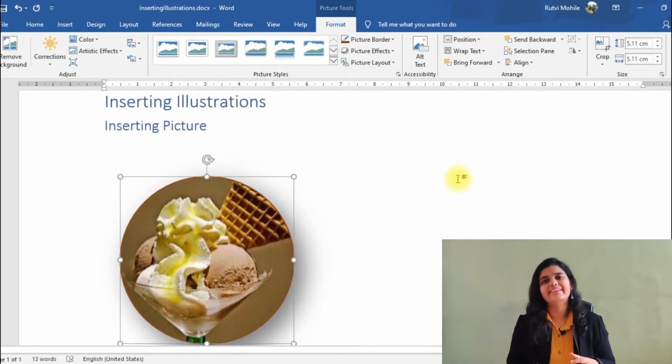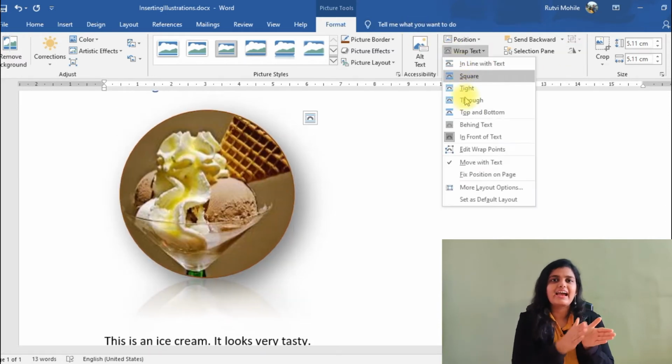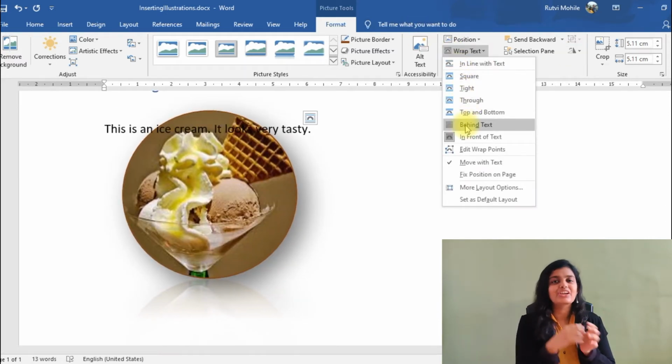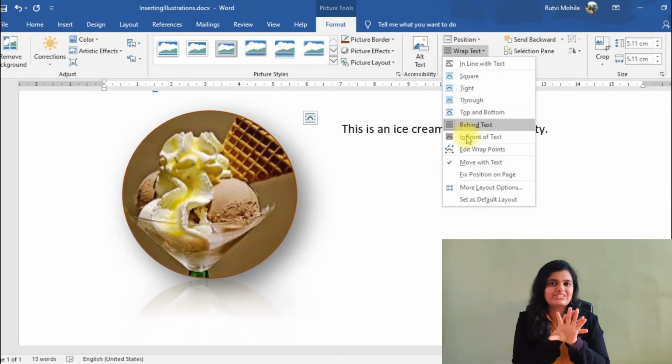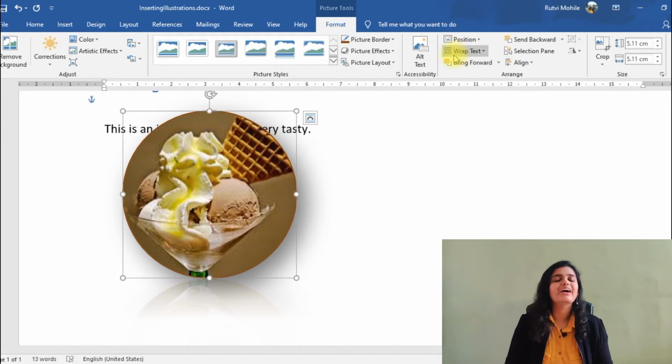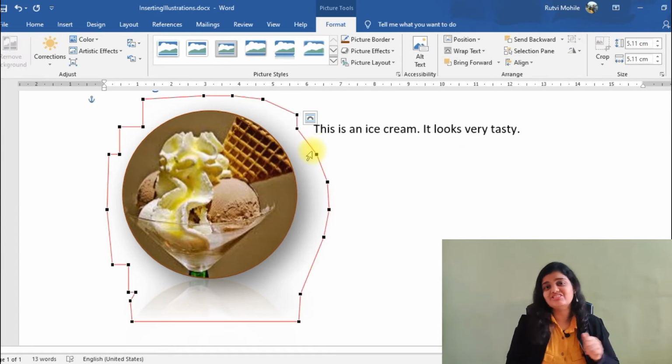After that, we have behind text, where the image is behind your text and your text overlaps the image. In front of text means the image is in front of the text and the text is behind your image. After that, you have edit wrap points, where you can edit those wrap points, change their position for wrapping.